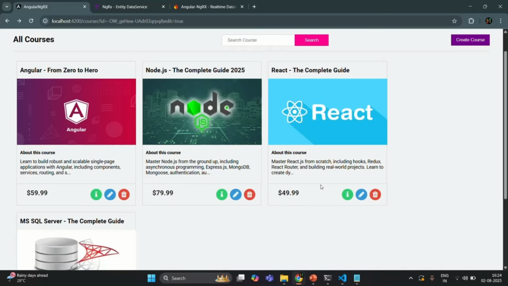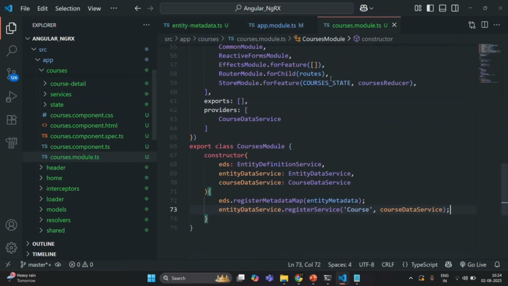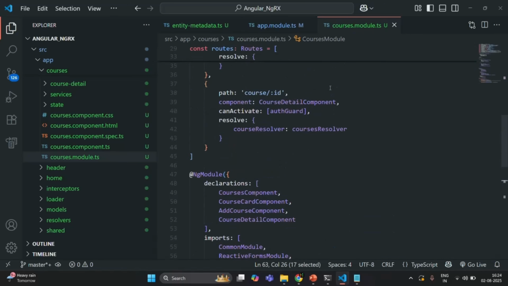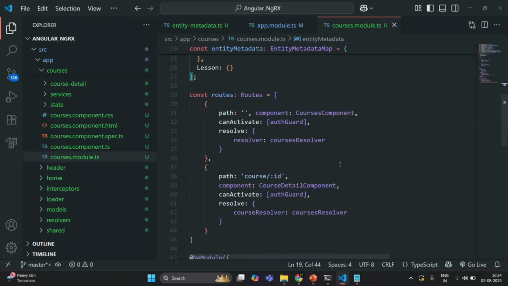But now I'm using NgRx Data in my lazy loaded module. This courses module is my lazy loaded module. So everything related to the courses module, like this course data service and this entity metadata which we are using for courses, I have moved to this lazy loaded courses module. So this is all I wanted to cover in this lecture.